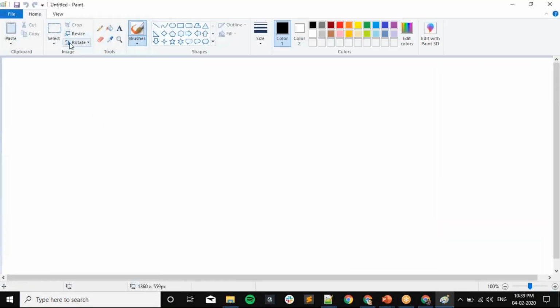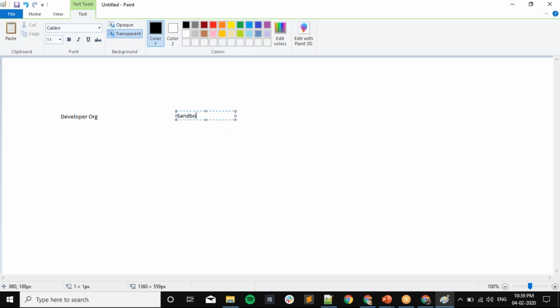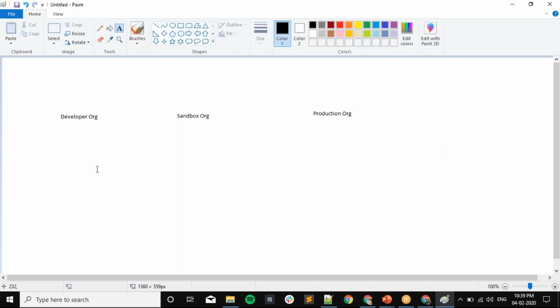Yeah, so this Ant Migration Tool will work like this. First, let's say I have a developer org, and from the developer org I am deploying to a sandbox org, and from the sandbox I am deploying to a production org. So I have these three organizations, and first I need to take the backup from this.